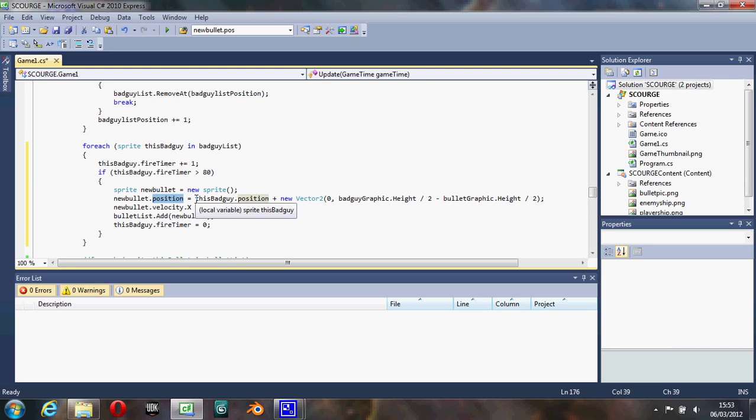Now we could just make the position for the bullet equal to the position of the bad guy that's firing it, but what will happen then is the bullet will launch from the top left corner of the alien, because that's what the position stores. When you draw a sprite, you draw it from the top left corner, so that's why position stores the top left corner. To find the middle of the alien, we're going to take that position and add on a new vector 2, which is split into x and y coordinates.